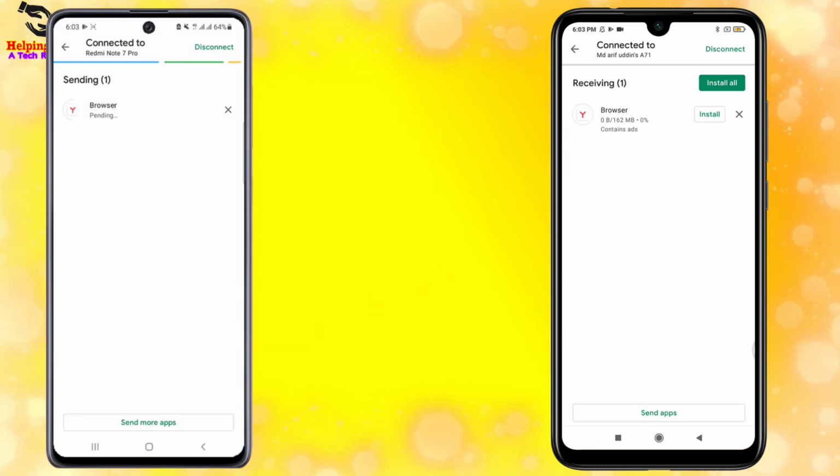I will tap on receive, and here we can see it is connected to the device, and we can see the receiving file size. It takes a couple of minutes, and you can see the file is sharing rapidly. In this way you can send any app without the Shareit app via Nearby Share. You can see how rapidly it sends. We can see the file sharing is completed. Now I can install the app on this phone.